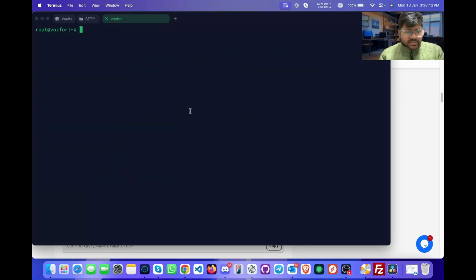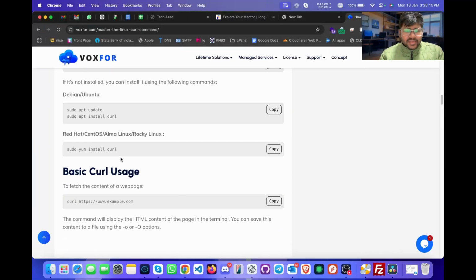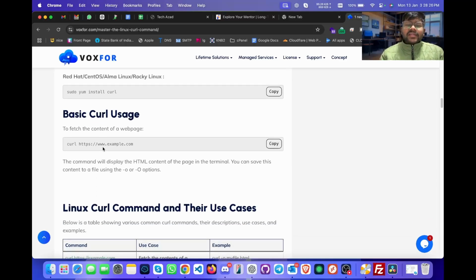Now let's head back. You can use this command for installing in CentOS based systems, and the apt command for installing in Ubuntu servers. Now let me show you the syntax for the curl command. The basic curl command starts with curl, and after that, the URL for receiving the data from a specified web address.